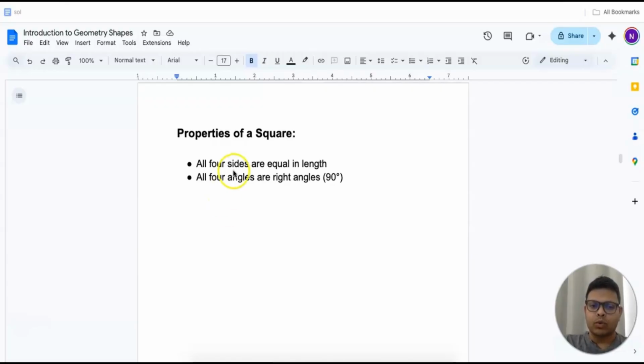The properties of a square. Number 1, all 4 sides are equal in length. Number 2, all 4 angles are right angles. The moment these 2 requirements are fulfilled, you are rest assured that you have a square in hand. Any one of these missing will be a problem. It will not be a square anymore, right? Now there are a lot of other properties of a square that can be defined, but we are going to keep it super simple and just focus on the bare bones over here.